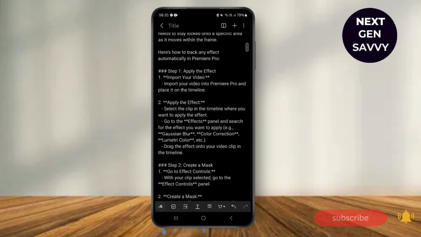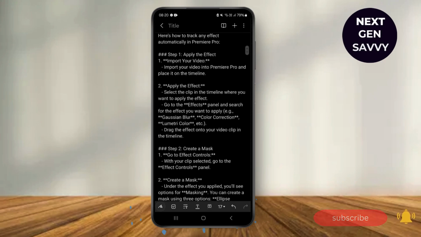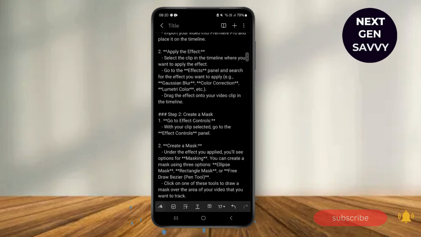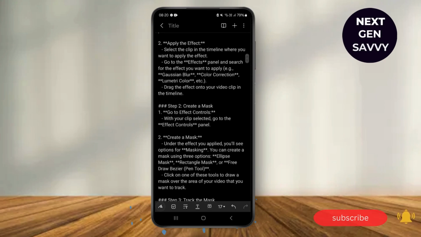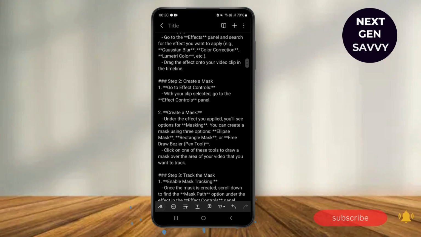Firstly, you need to apply the effect by importing your video. Import a video into Premiere Pro and place it on the timeline. Now apply the effect. Select the clip in the timeline where you want to apply the effect. Now go to the Effects panel and search for the effect you want, for example Gaussian Blur, Color Selection, Lumetri Color, and many others.